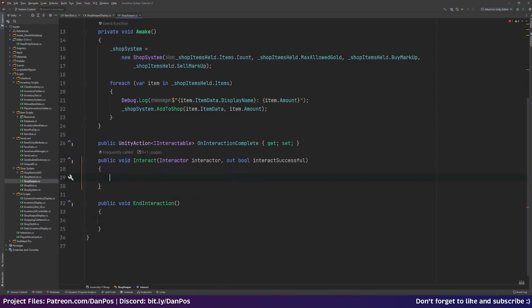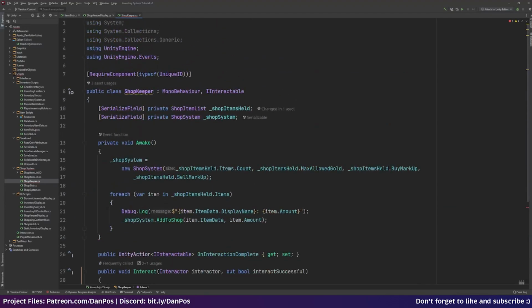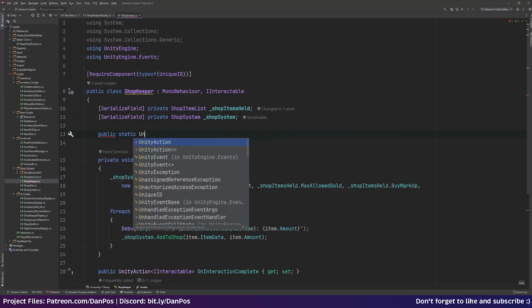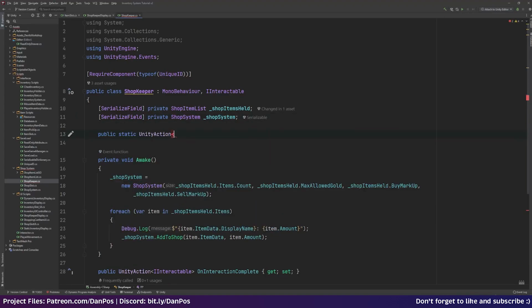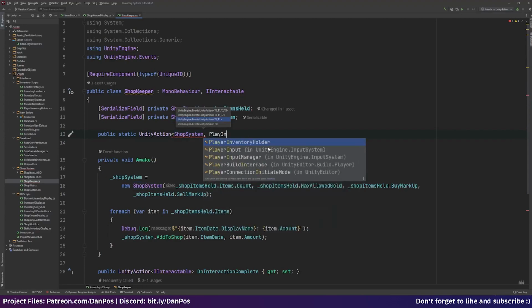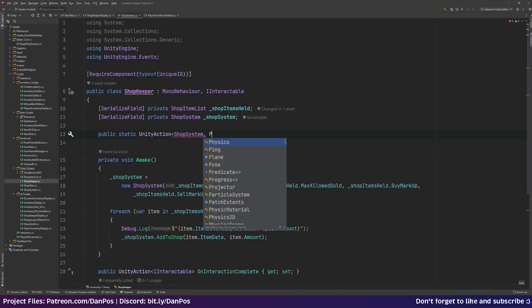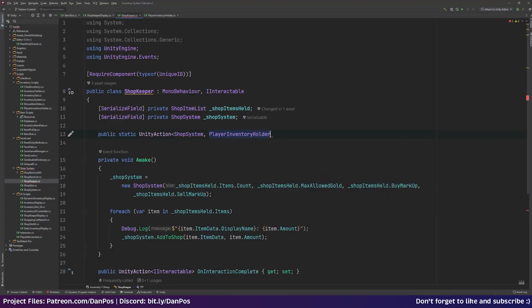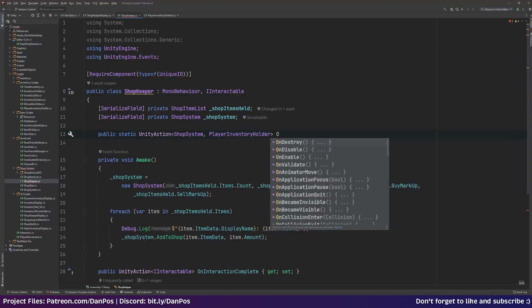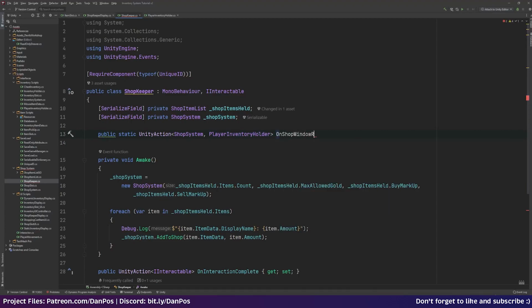So in our interact function, let's make a Unity event. So we'll do public static UnityAction, and this is going to pass to the shop panel. It's going to pass the shop system in, and it's also going to pass in the player inventory holder, and this is just going to be called OnShopWindowRequested.